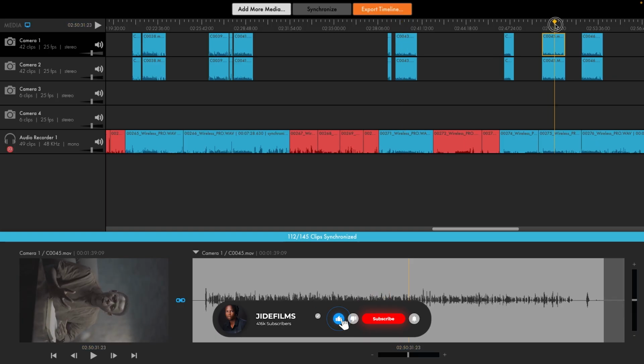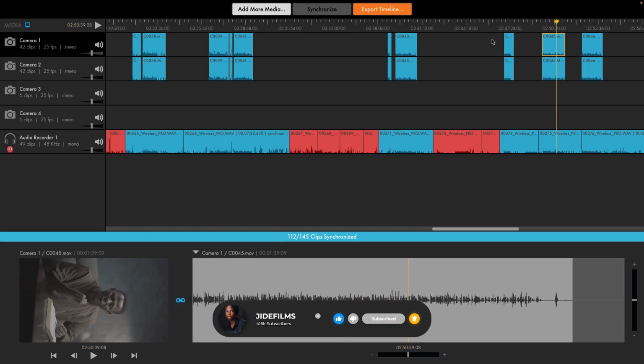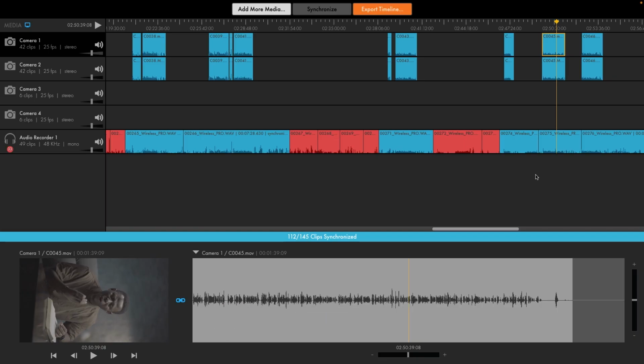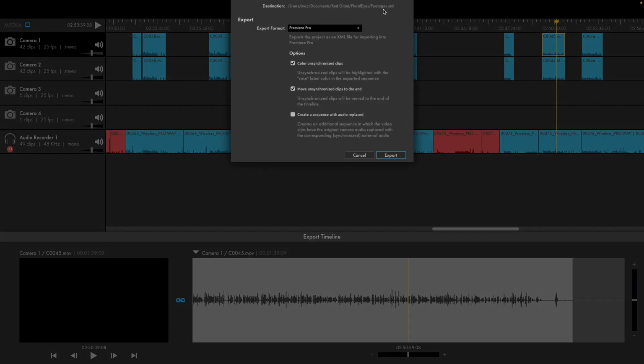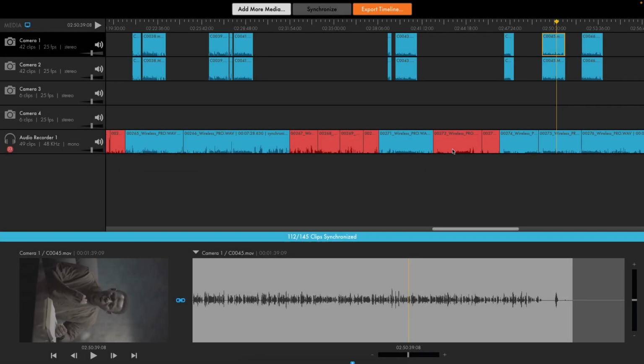This is very beautiful. Once you are done, the beautiful thing is once you are done syncing your files, you can just click on export. And that's why some of these clips are on red, because they don't have anywhere to fit in the video that I sent to the file.